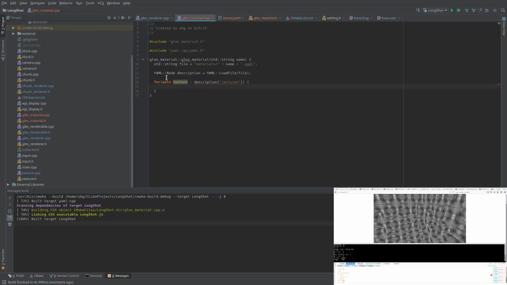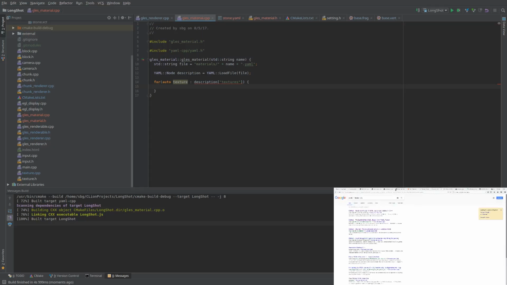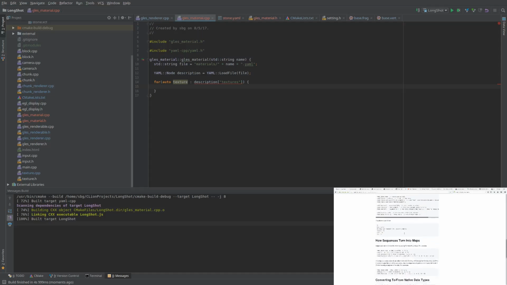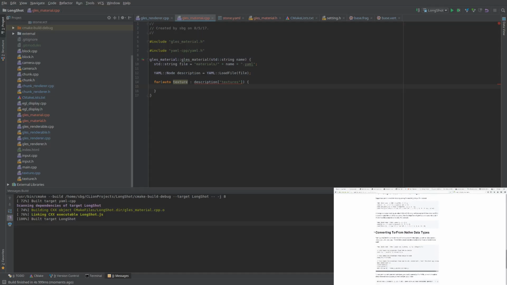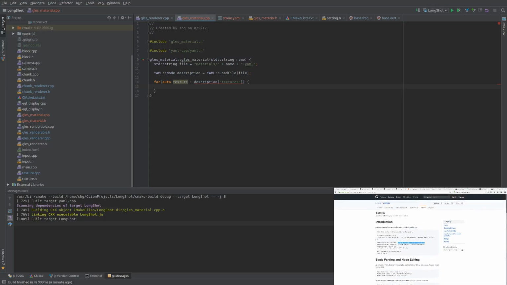So we have our textures. We need to get the names of these. So let's see if we can find, there we go. Parsing, building nodes, sequences into maps, converting to from. Because I have no idea.